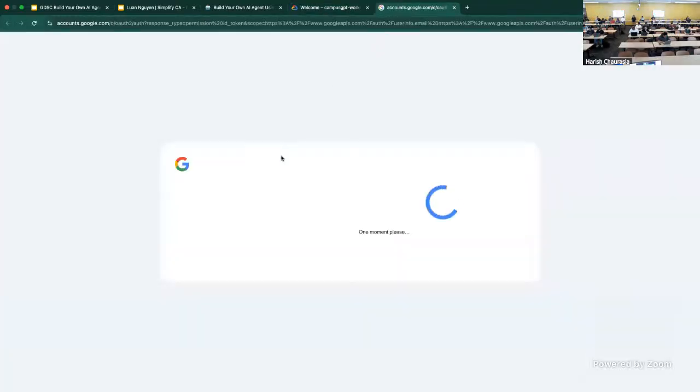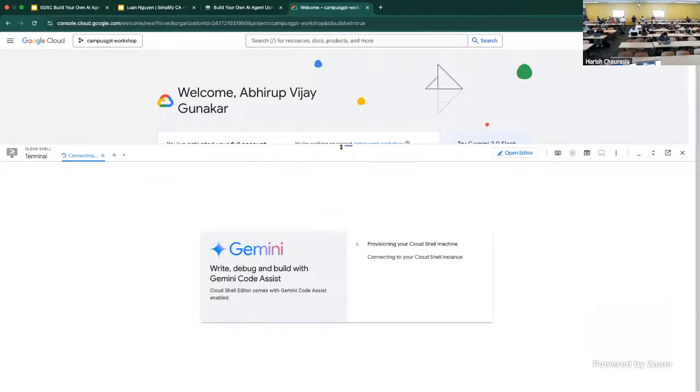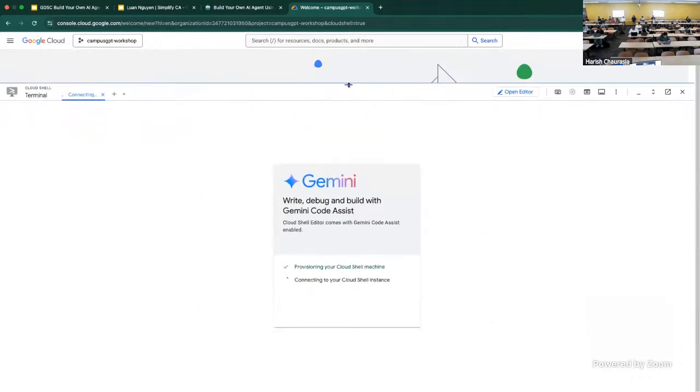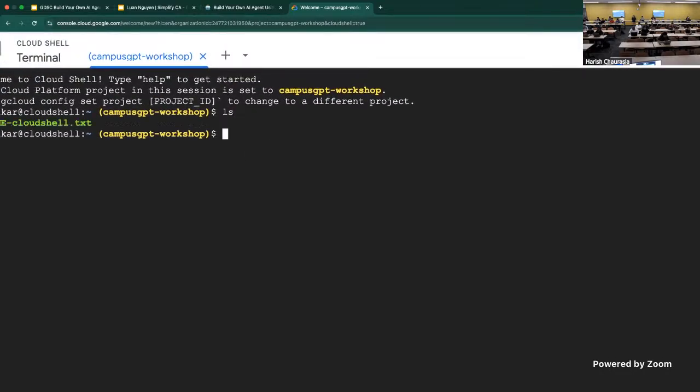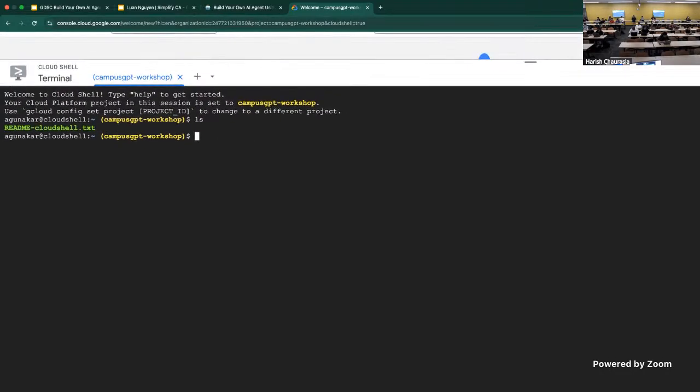It will ask you for a request. Once we authorize it, it's gonna provision resources on our behalf. All right. Once we're over here, we will see that it shows us this one thing. We have this one thing over here, which shows this Campus GPT workshop. We see this yellow thing.